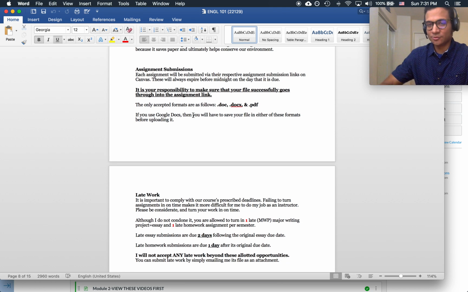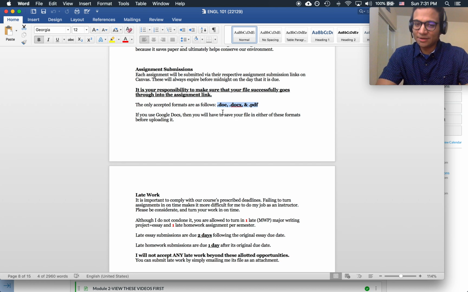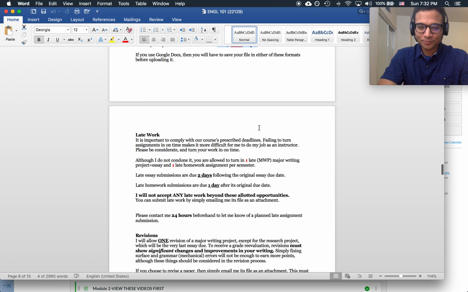So assignment submissions, those will only be .doc, docx, or PDF. Please no GDocs, no Google Docs. If you're using Google Docs, make sure to save it as one of these formats. Just because I cannot open GDocs, I don't know if you noticed, but GDocs always asks that you give permission to the recipient, and it gets kind of finicky. So just make sure, if you're going to use GDocs, you convert it to one of these first, okay? Everything else, I mean, if you're using Pages, make sure to convert into one of these. That's the main thing. Whatever you use, just make sure to convert it, okay?